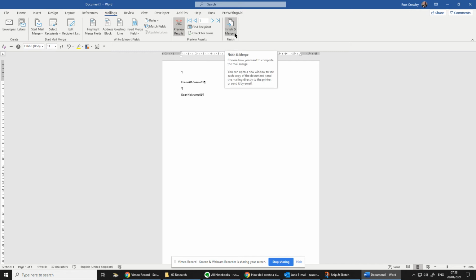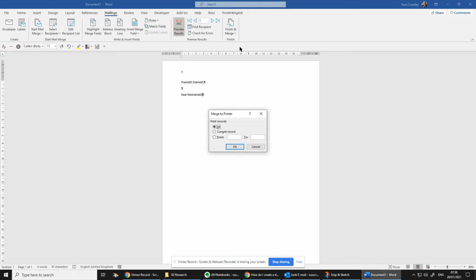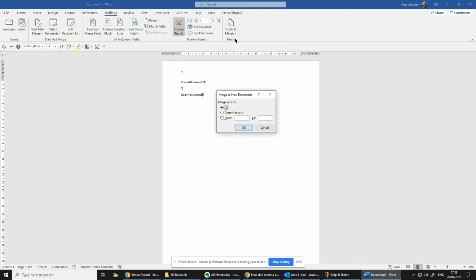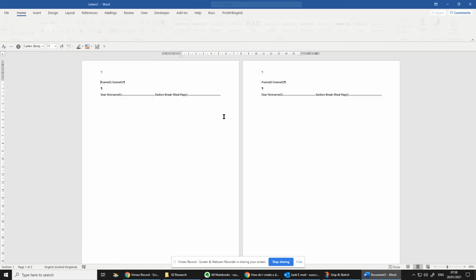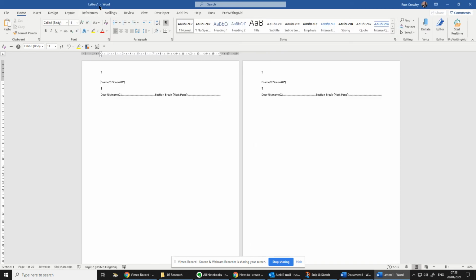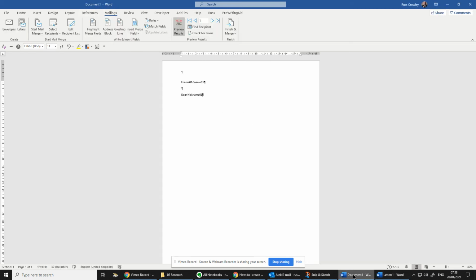Now we're going to do Finish and Merge. You can edit individual documents, print documents, or send email messages, whichever you want. I'm going to edit individual documents and merge all records. We can do just one record or a range of records. It goes into a new document, and this is quite important: this is not the mail merge document. Document one is the mail merge document, which allows me to save this as a template.